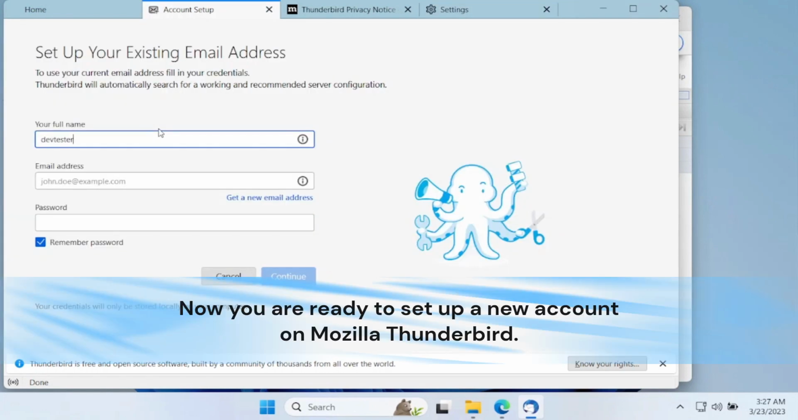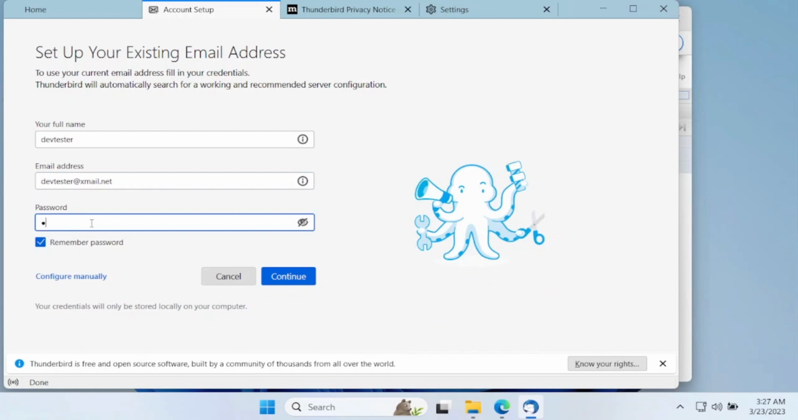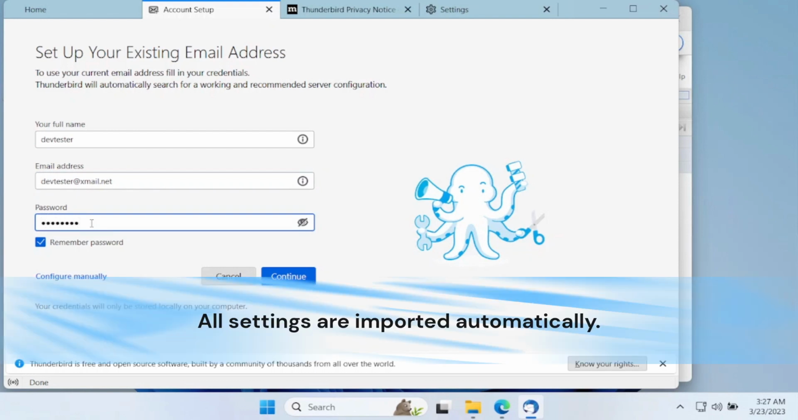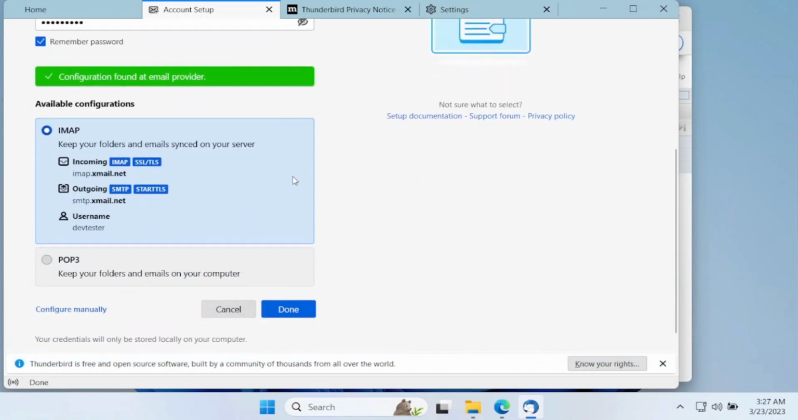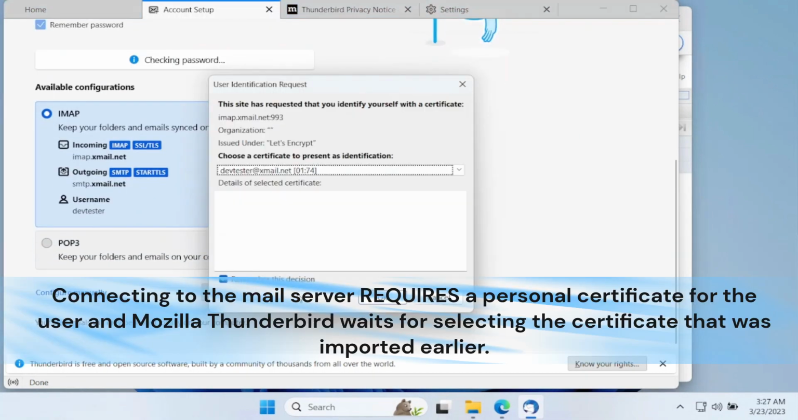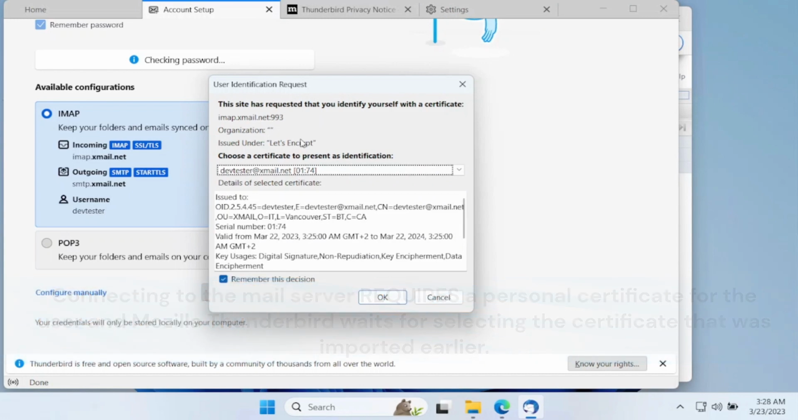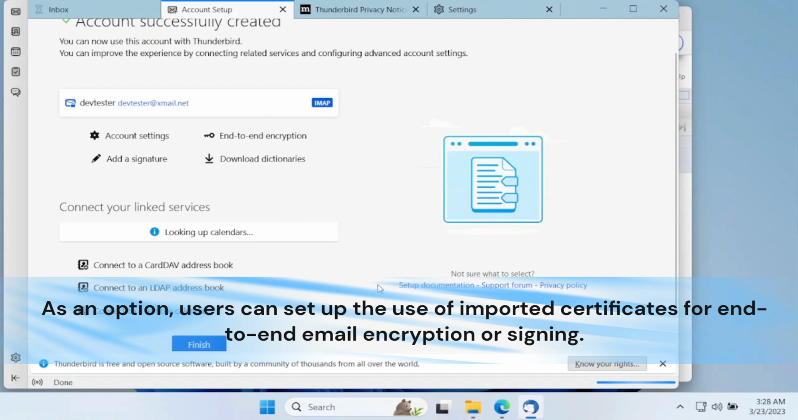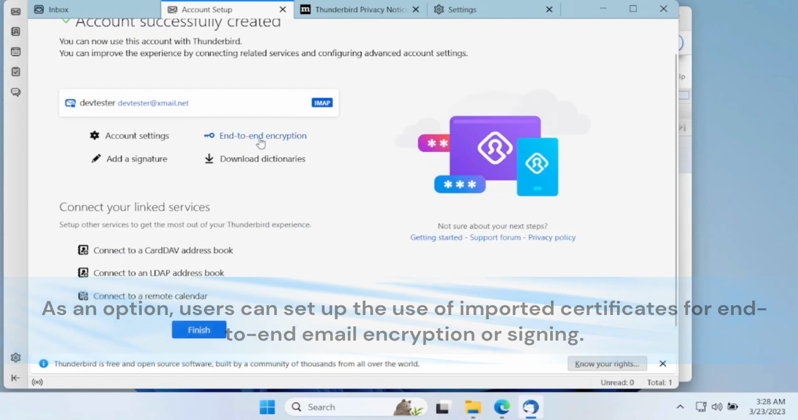Now you are ready to set up a new account in Mozilla Thunderbird. All settings are imported automatically. Connecting to the mail server requires a personal certificate for the user, and Mozilla Thunderbird waits for you to select the certificate that was imported earlier. As an option, users can set up the use of imported certificates for end-to-end email encryption or signing.